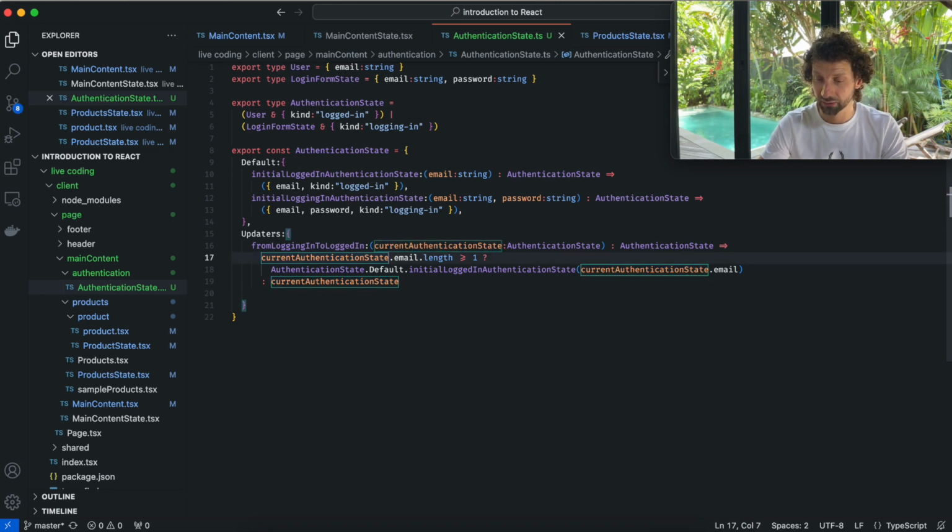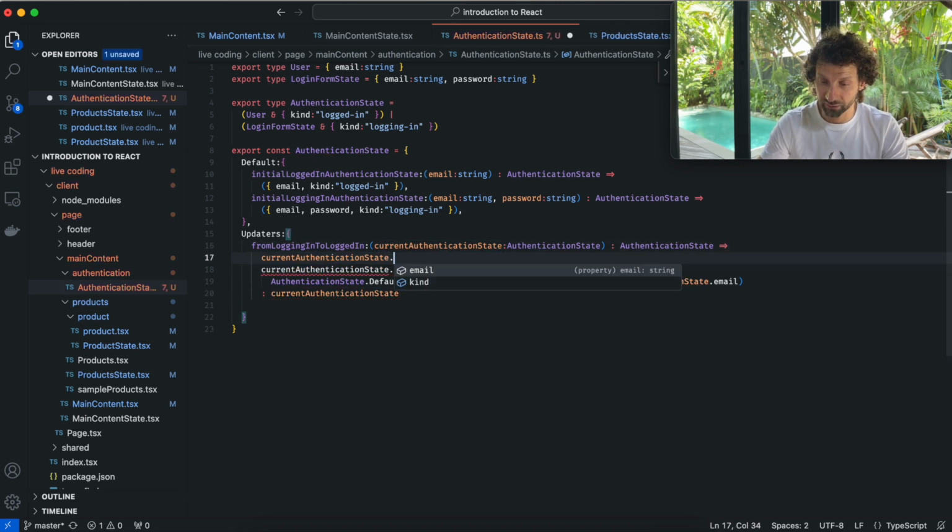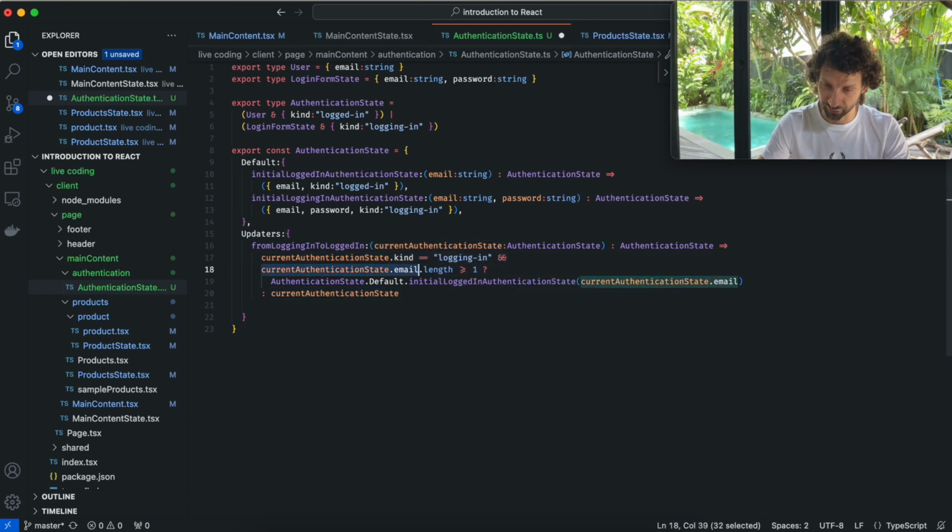We could also say that we want the kind of the authentication state to be logging in, and also for an email to be present, because it doesn't make a lot of sense to transition from logged in to still logged in. Maybe there will be other states in the future that we don't want to accidentally be used in such a transition. So we just conservatively put all the preconditions here. If the preconditions are not met, well, then we just don't do the transition. We keep the state what it was. Again, validation is very important.